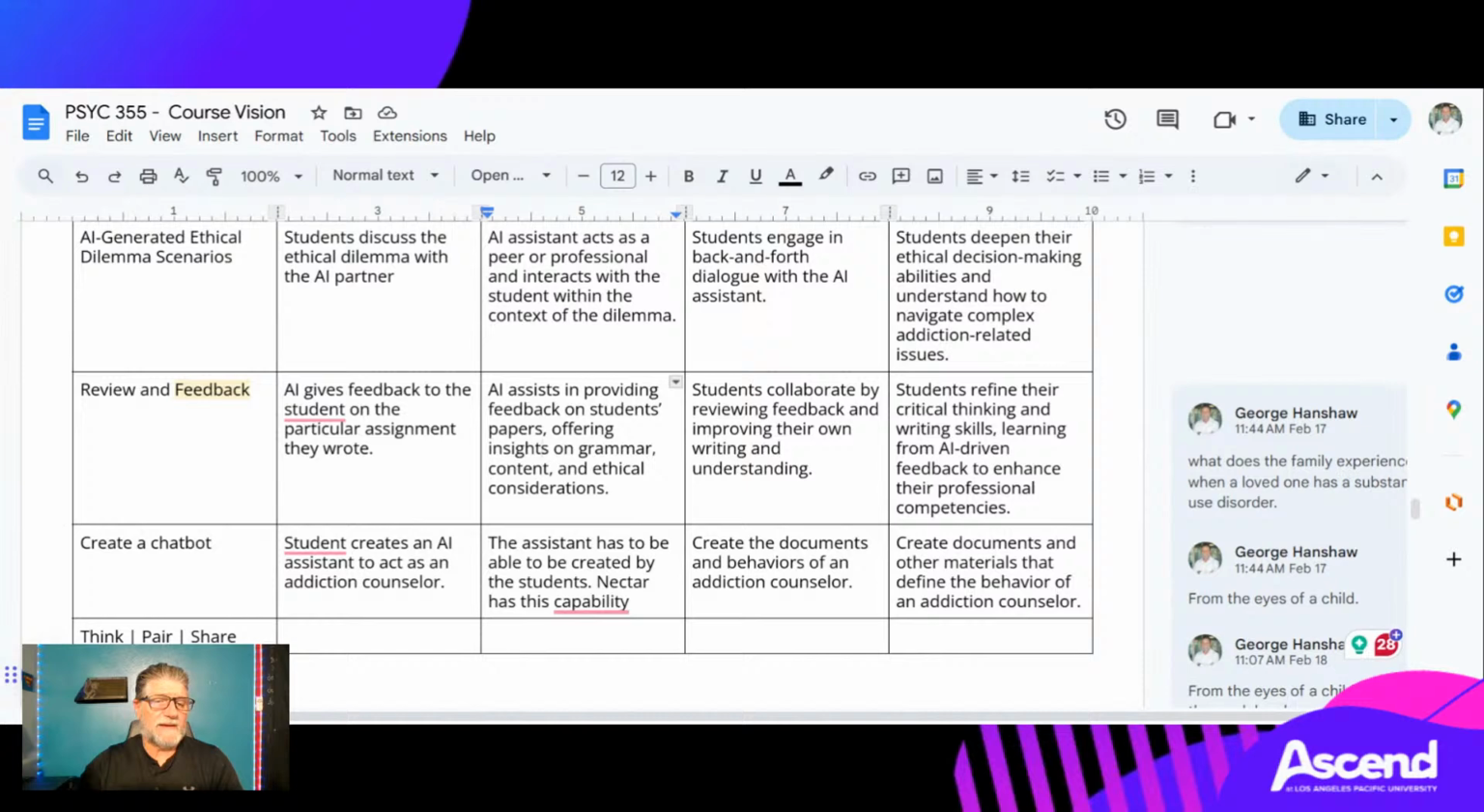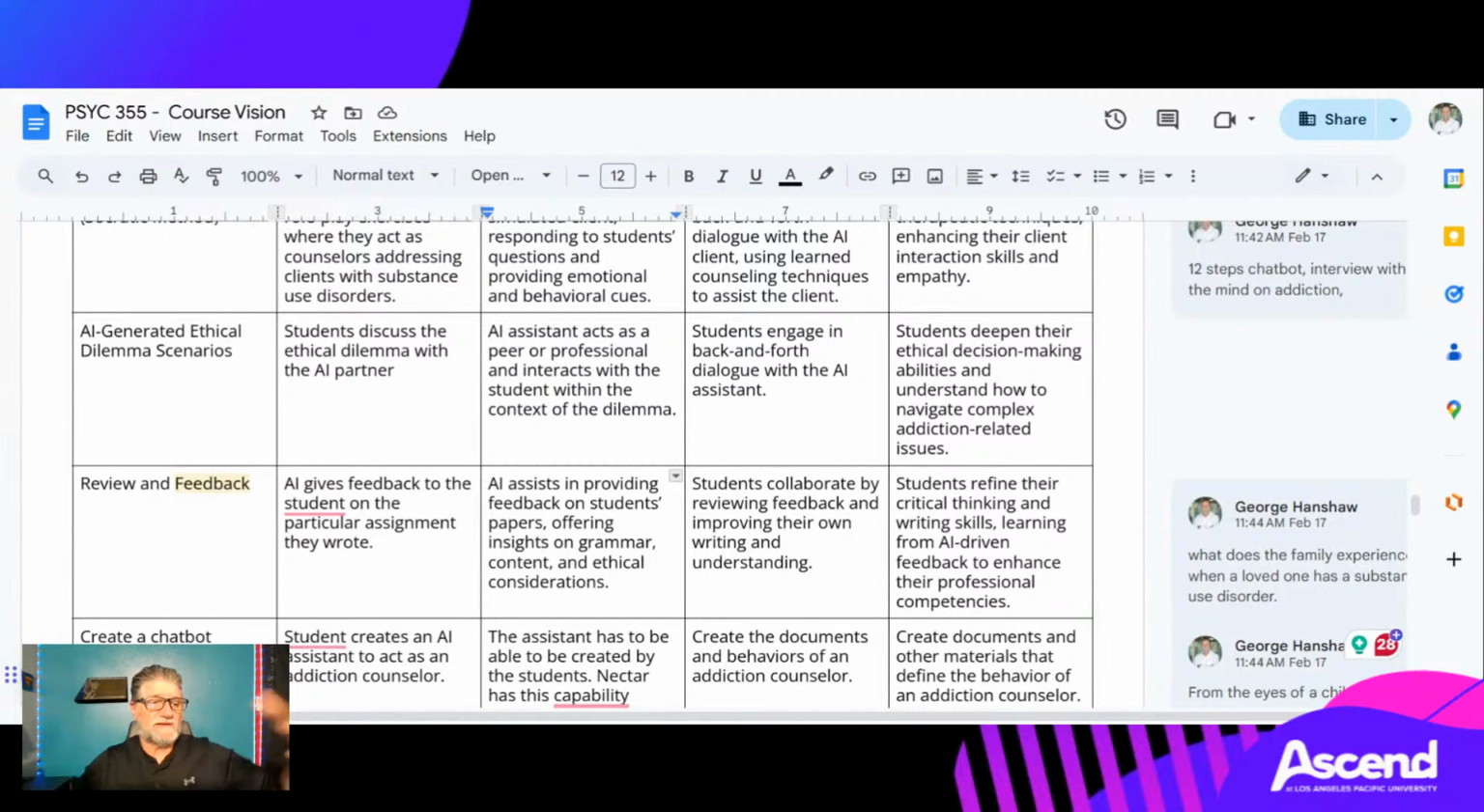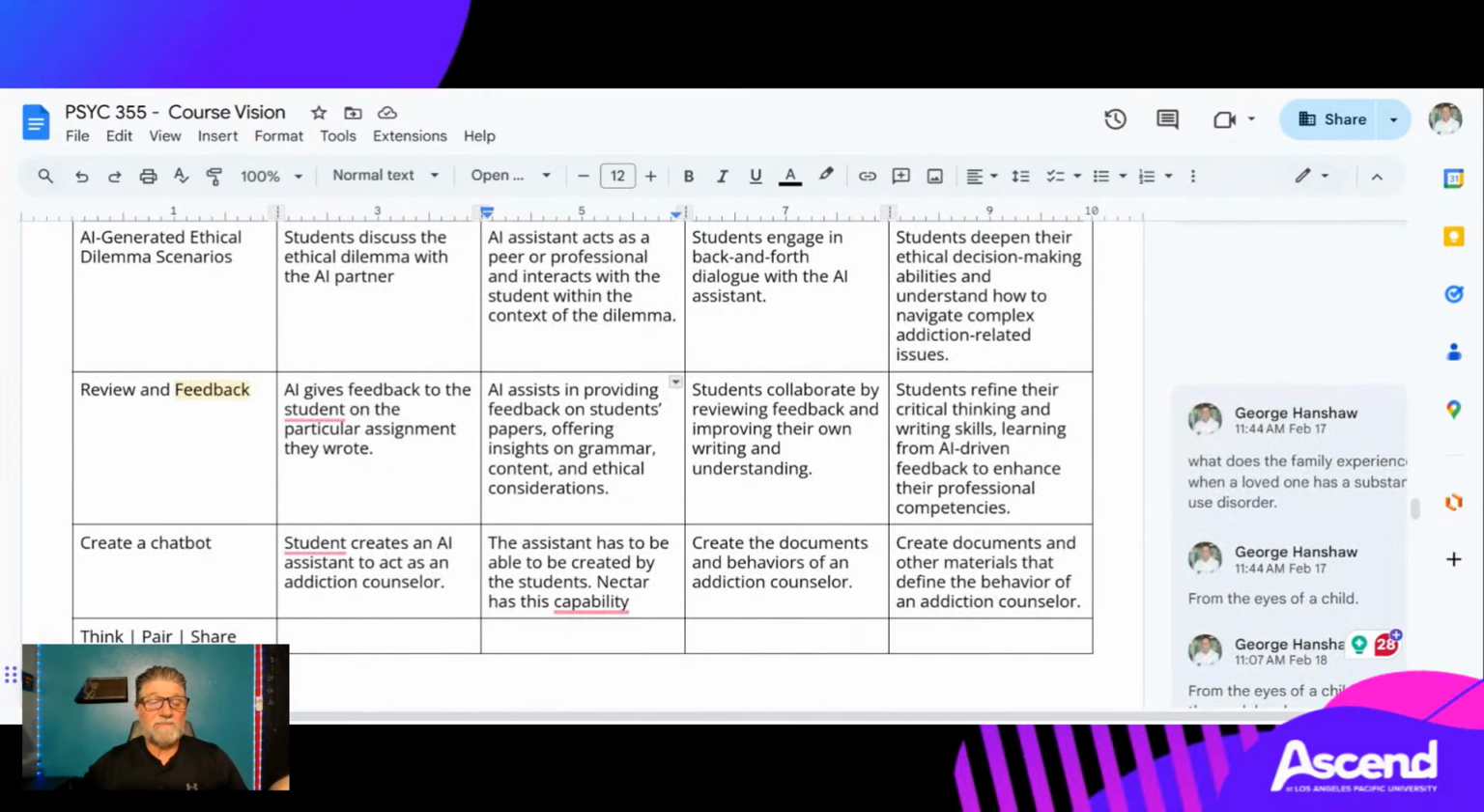So review and feedback. AI gives feedback to the student on a particular assignment. That's fairly simple, fairly straightforward. You give your assignment to an AI, and it gives you feedback. And it's all within our LMS through the use of Nectar, how we have Nectar within our LMS. Then we have AI generated ethical dilemma scenarios. So all of these are here. Create a chatbot even, and then our think, pair, share, where they're given something to think about and pair up with the AI assistant.